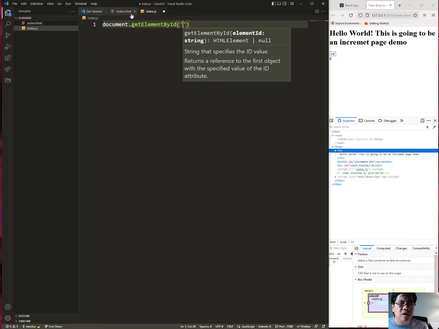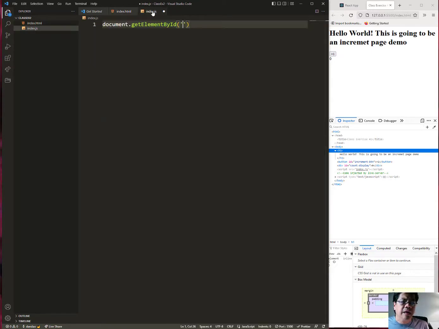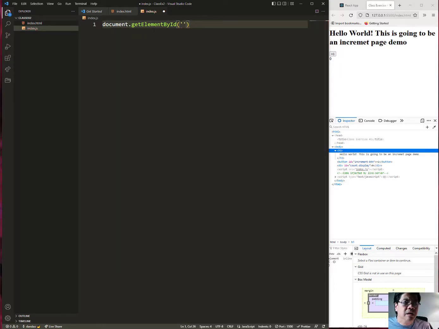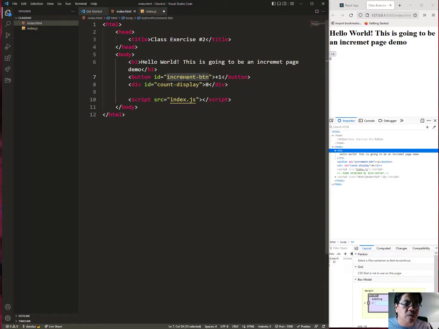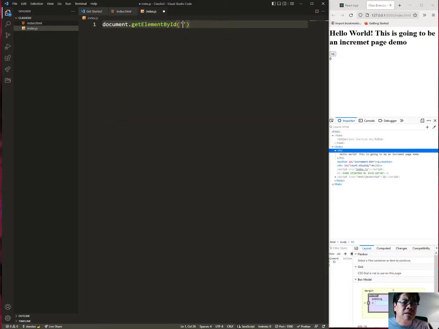By ID. So I'm going to jump over to the index.html. This is the name of the ID here. I'm going to get the first one. It's the increment-btn. And then I'm going to come over here and paste that ID in here. So I pasted the wrong one. I should paste this one. This is the one that needs to be pasted. Copy. Paste. So that's the ID that I'm pasting in right now.